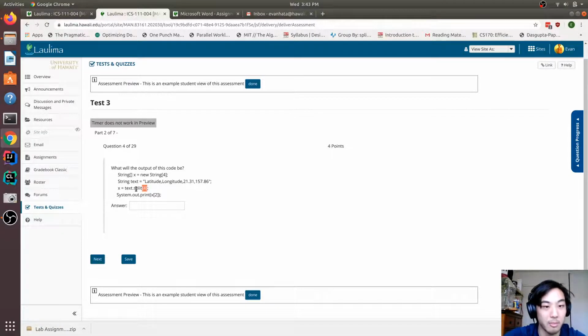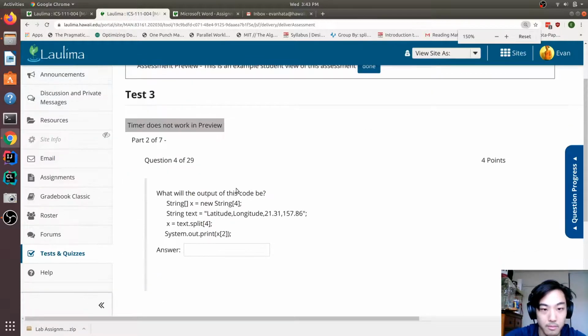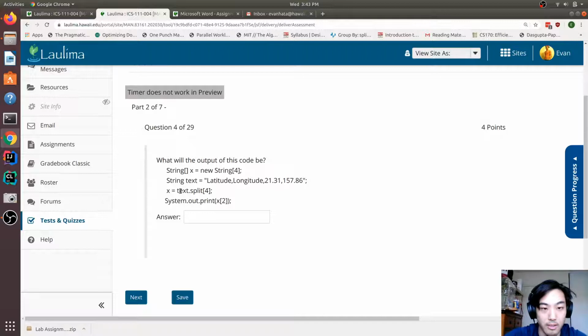This is actually a mistake in the test. What this was supposed to say is text.split, parentheses, and in quotations the comma. It was supposed to split around these commas over here. I could make this a little bigger. This is supposed to split text around commas.